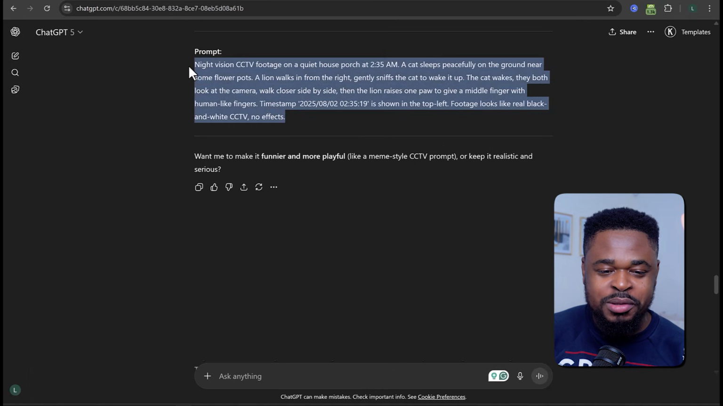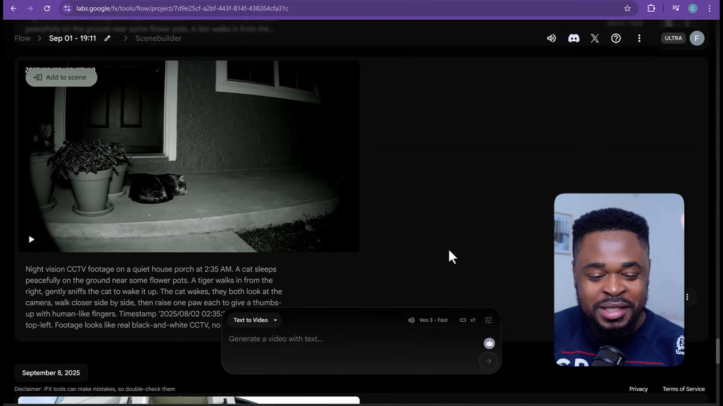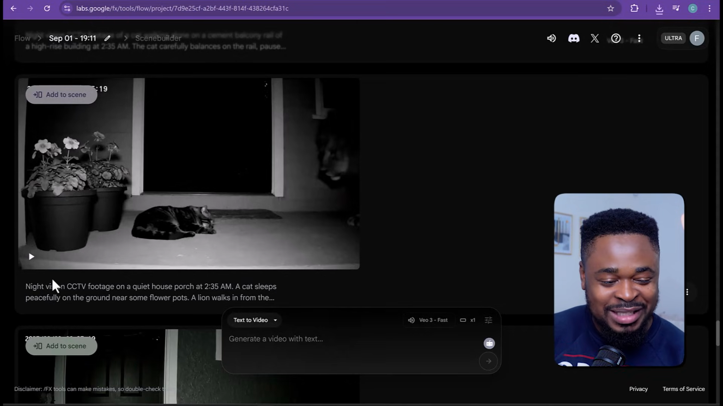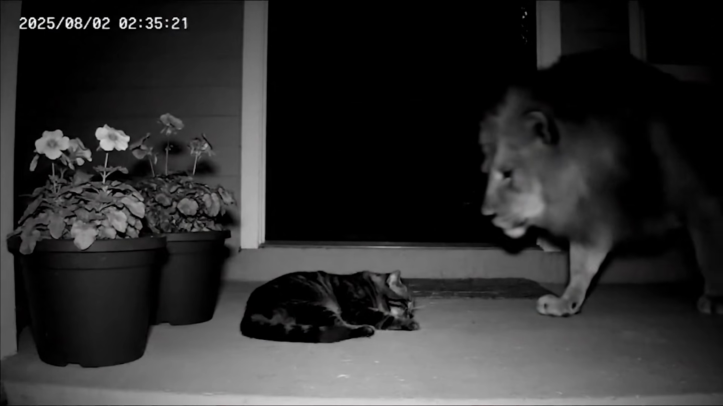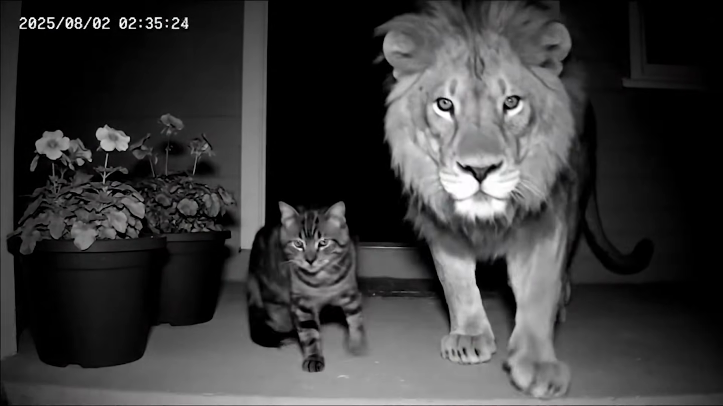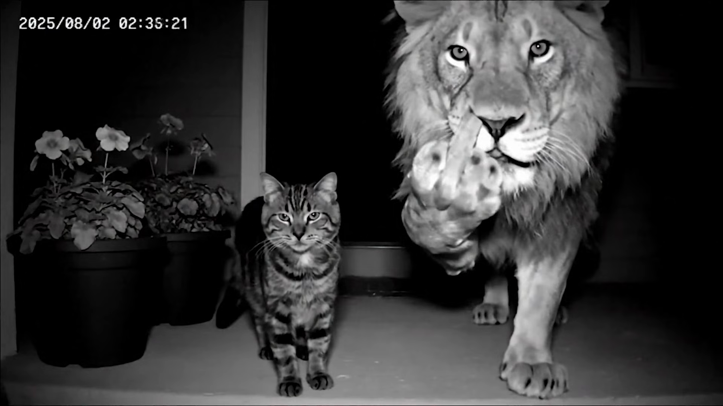Now we are going to copy this prompt and go back to VEO 3 and then paste the prompt and send it. And boom, we have the video ready. Let's watch it. This doesn't look like AI. It looks very real. So that's how you create the animal caught on camera video. You can change the scene, change the animals, just make it look engaging.